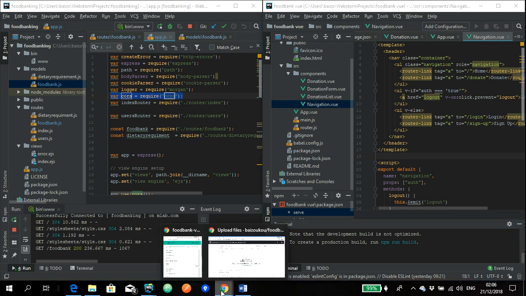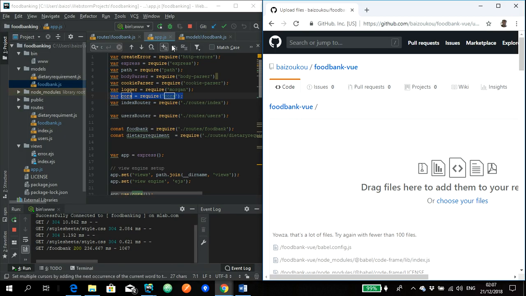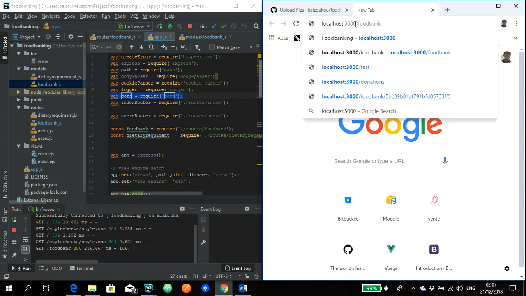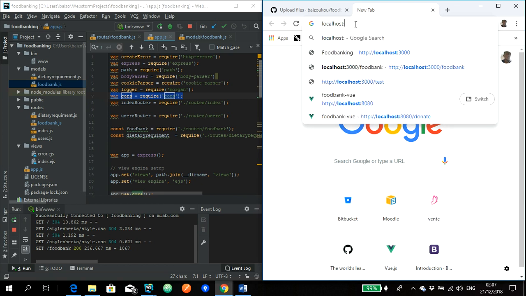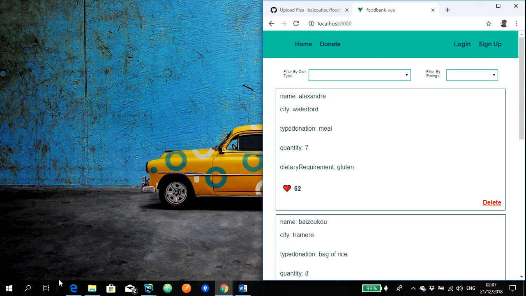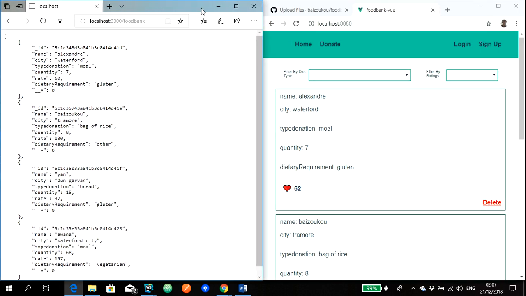Let's go to, we open a file in the project in GitHub. They open localhost 8080. Yes, so we have the two projects on now. As you can see, this is the backend here, and then this is our donation page. Let me make it bigger so you can confirm that both are running.